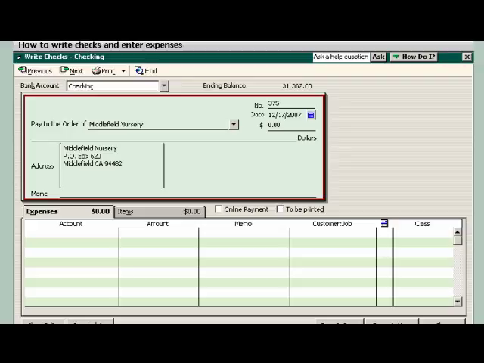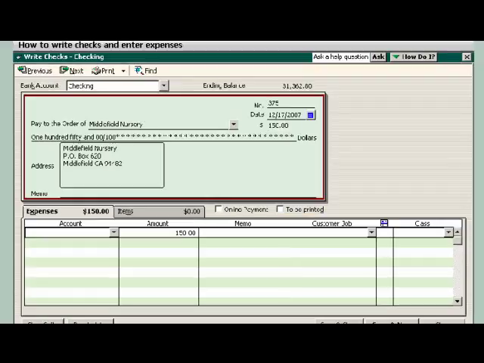Fill in the rest of the information just as you would for a regular check. If you use QuickBooks to print checks, check To be printed to indicate the check is ready for printing. In this example, you're simply recording a check you've already written, so you should not check To be printed.